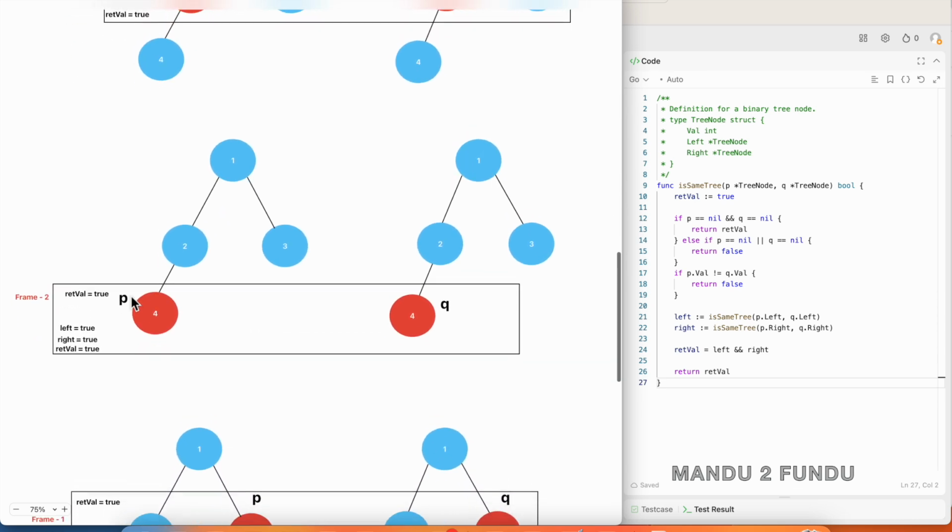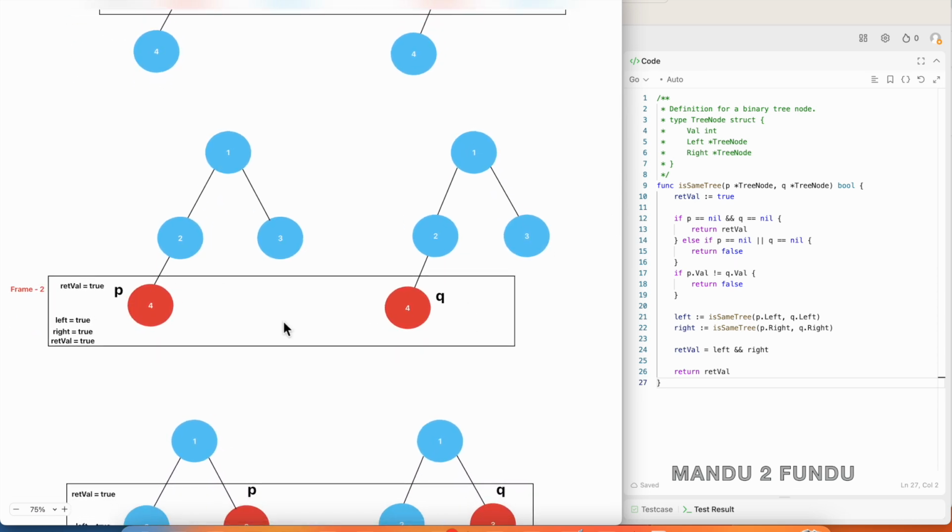So we are coming here, the stack frame 2 is created. In this case, first we check whether both P and Q are nil, they are not, and then either one of them is nil, that is also not true. Then we check whether both the values are not equal, that is also false. So we go ahead and try to process the left subtree of this node and the left subtree of this node, which is null.